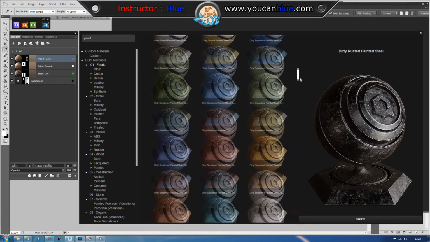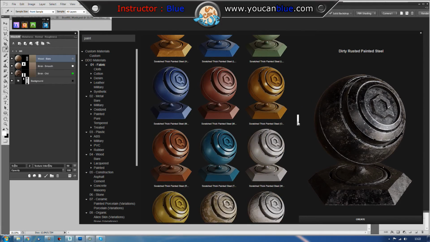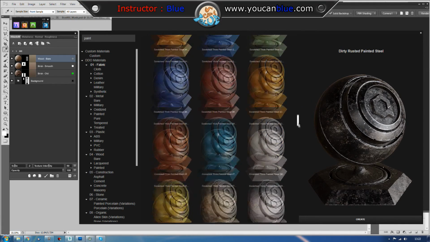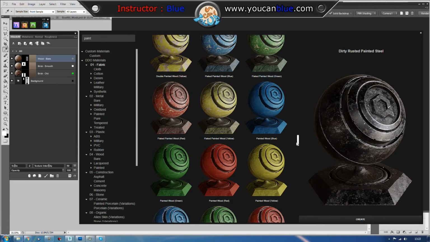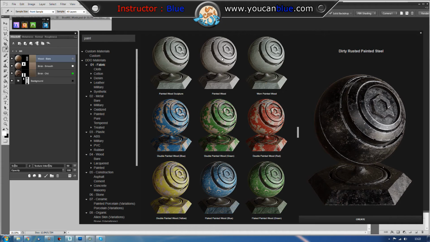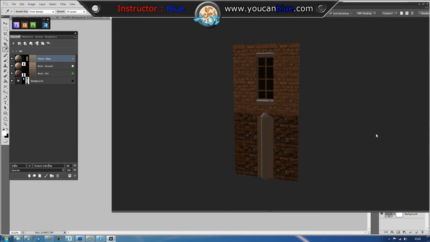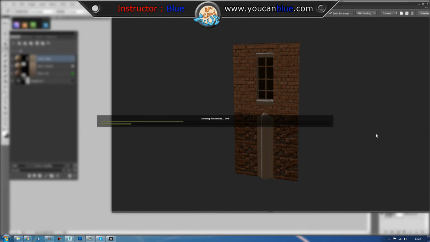So I want a chunky looking white. And I don't want a container. Scratched thick painted steel. Well, that's no good, is it? Wood. Here we go. Painted wood. There, that one. Worn and painted. Create. And I'm going to apply the worn painted wood now to the window frame over the top of the existing one so that we get the underlying normals. I mean, you may not get close enough to see it, but we're going to have it anyway.